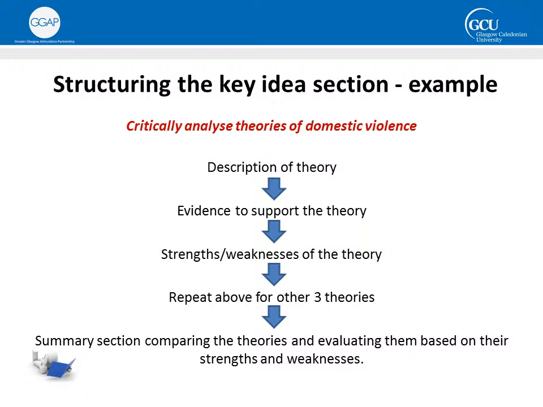So let's say you identified 4 theories of domestic violence in your reading. As shown in the diagram, the key idea section of the main body in this essay might involve describing each theory, then considering the evidence that supports the theory and the strengths and weaknesses of the theory.